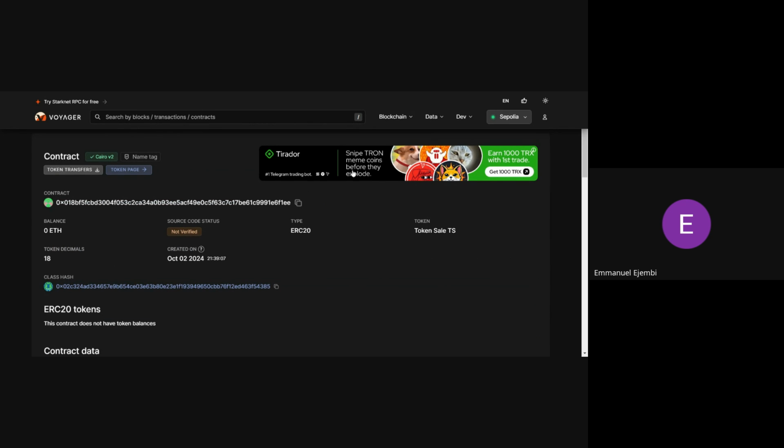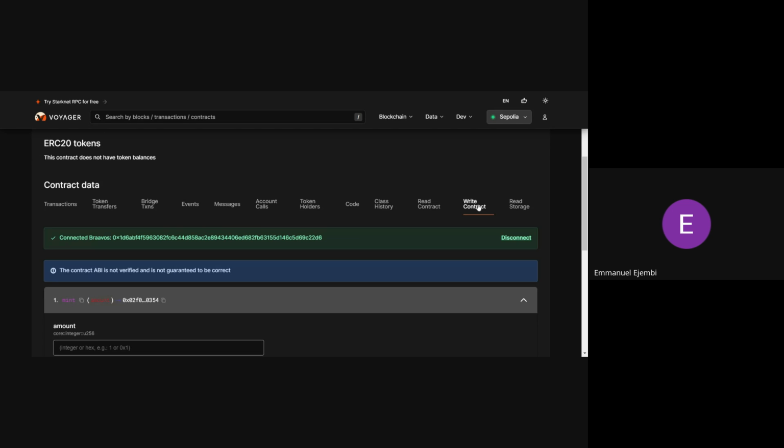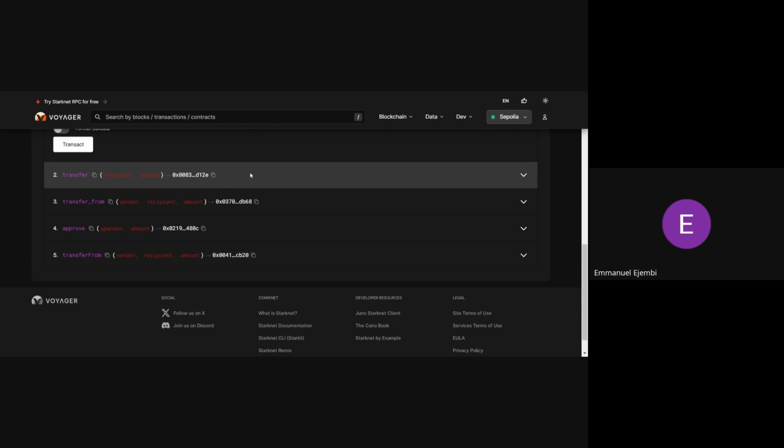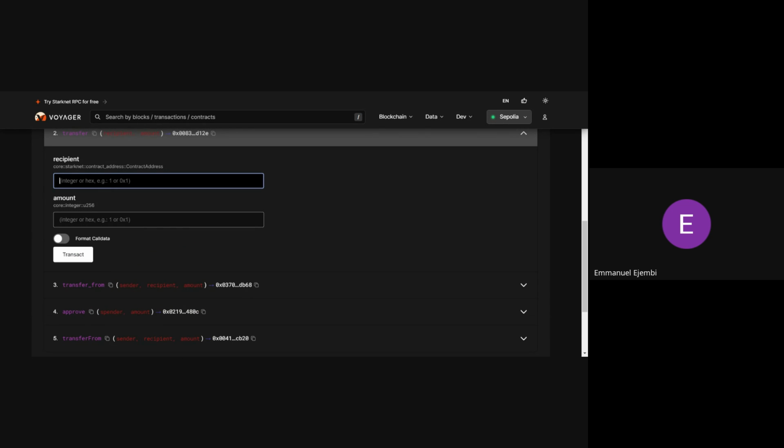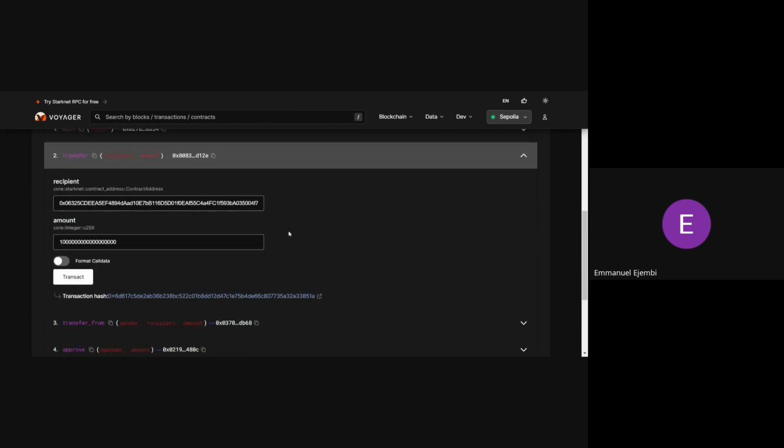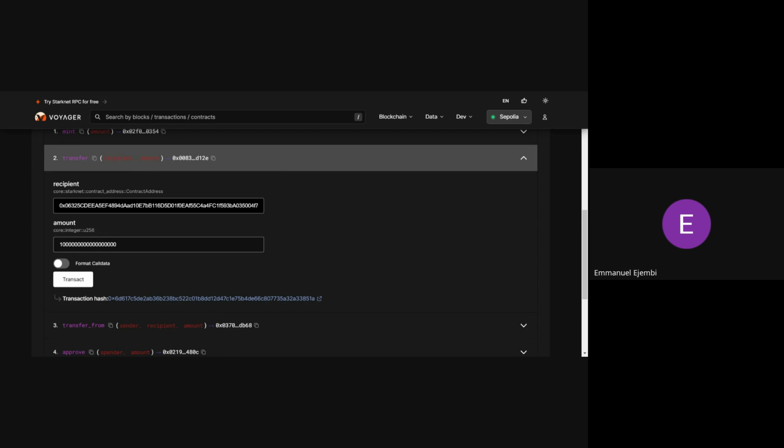Okay, let's go to write contract, right? Okay, now I can transfer. Enter the recipient, and I want to transfer one. And transact. Okay, I've transferred one token to this address.